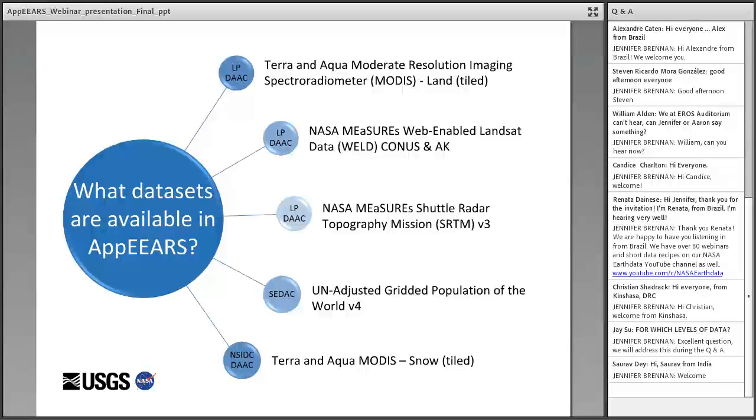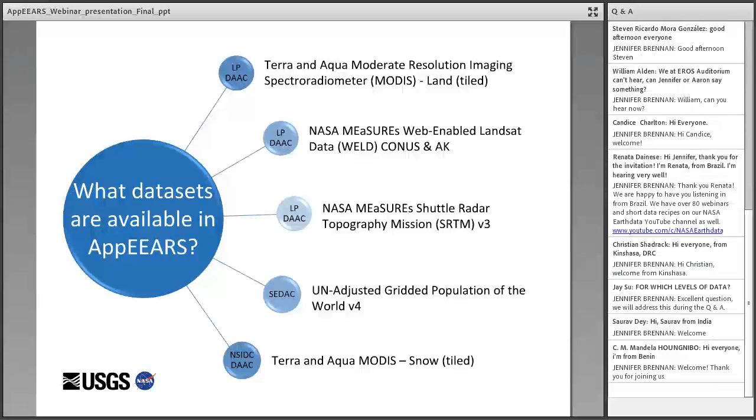From the Socioeconomic Data and Applications Center, we have the UN-adjusted Gridded Population of the World data. We have the specific data sets for that: population density, population count, and a quality indicator. And then from the Snow and Ice Data Center, we have Terra and Aqua MODIS snow products.